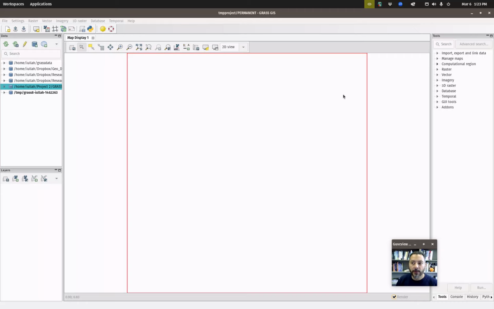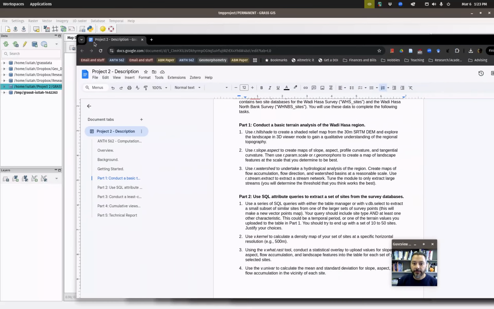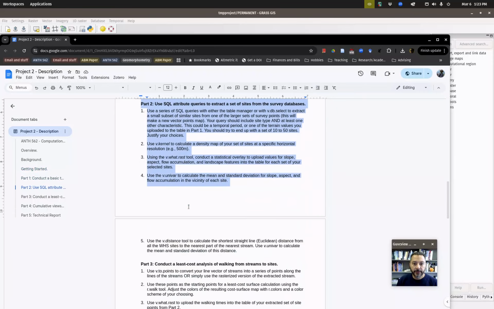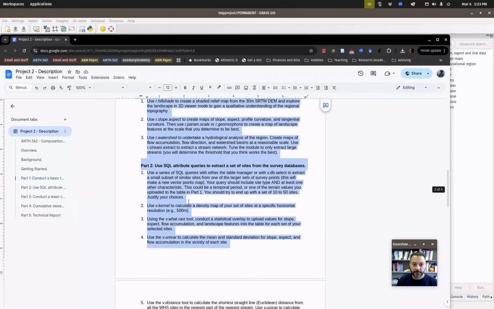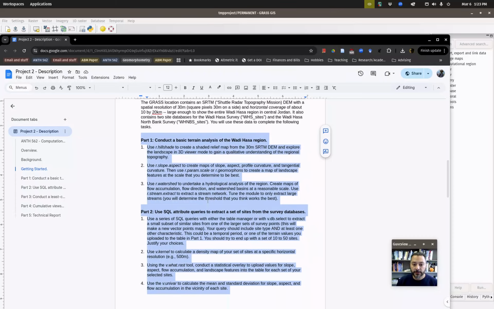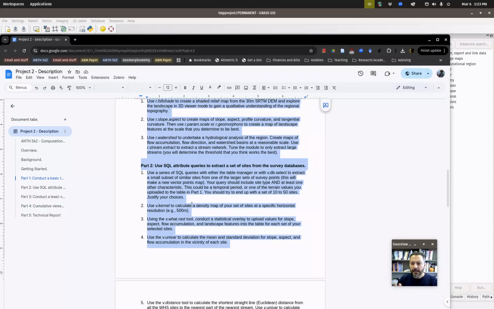We are back. We are working on Project 2. We're in GRASS, and if you're following along in the Project 2 file, we're going to cover Part 1 and Part 2 of the steps that you have to complete for the project. So we are going to do a basic terrain analysis as we talked about on Monday, and then we're going to do some SQL querying like we did in Project 1 to extract a set of sites to work with throughout this Project 2 and also potentially Project 3.